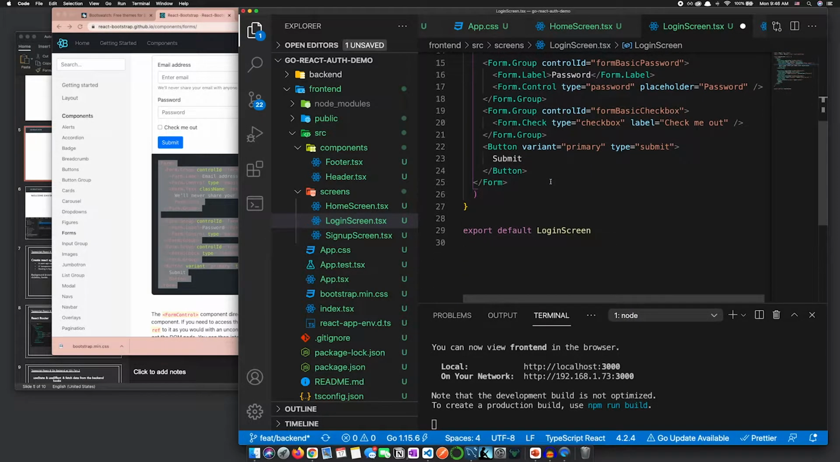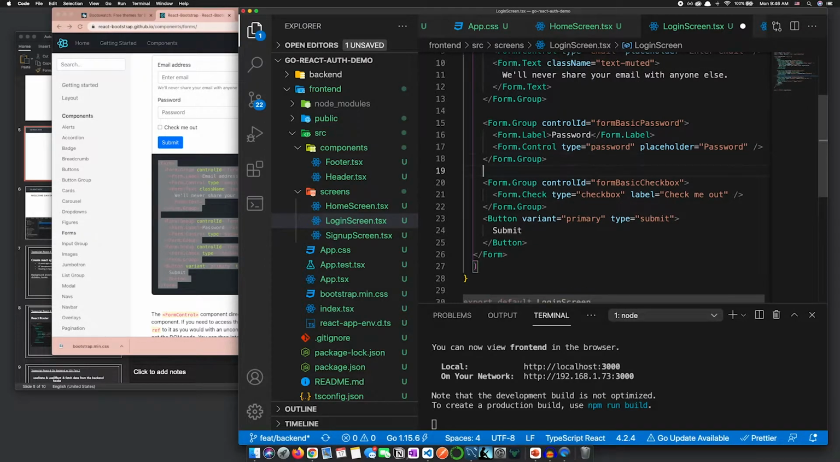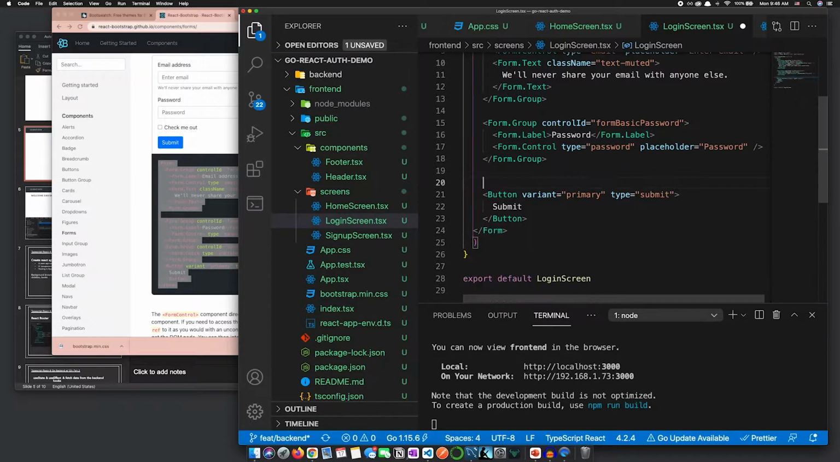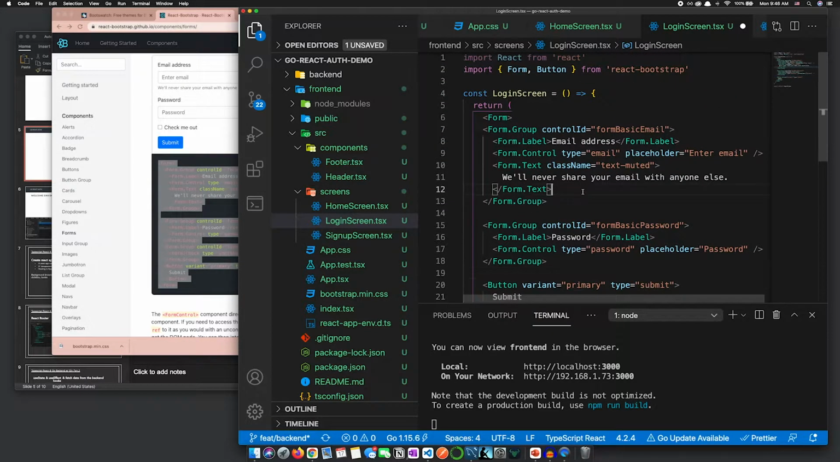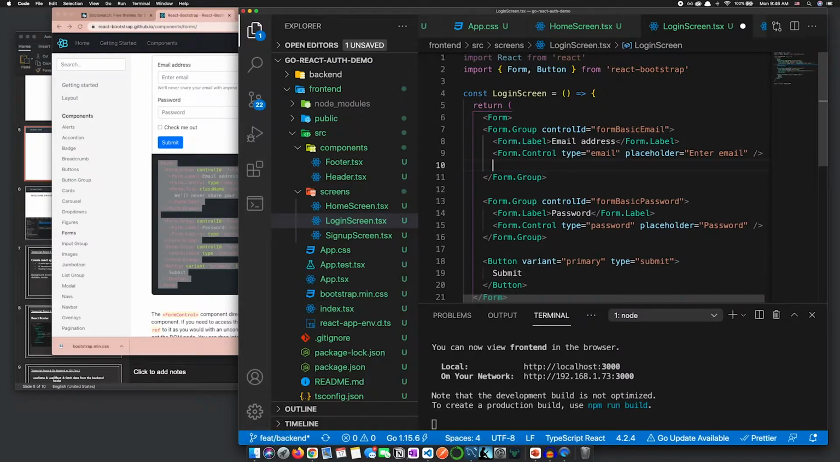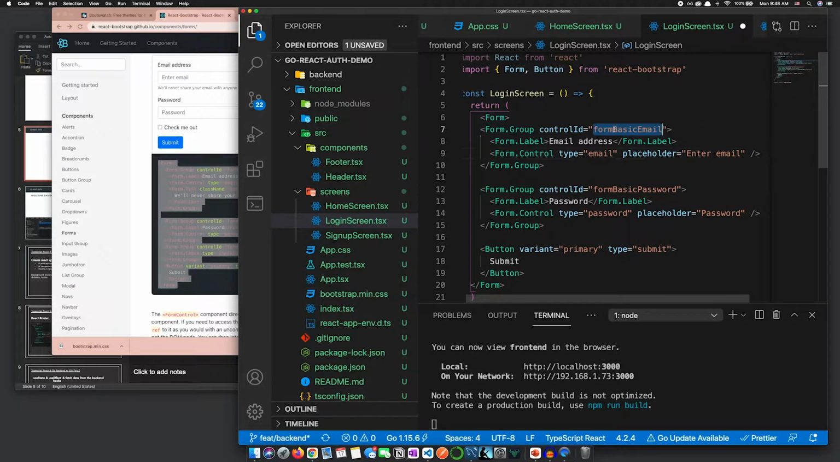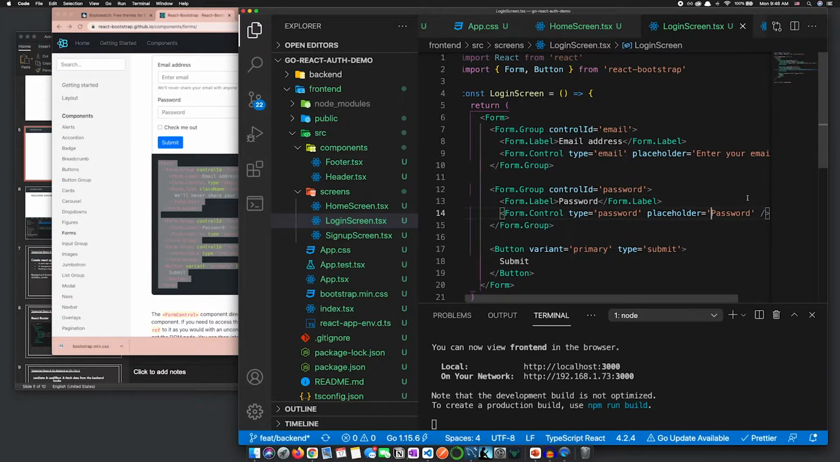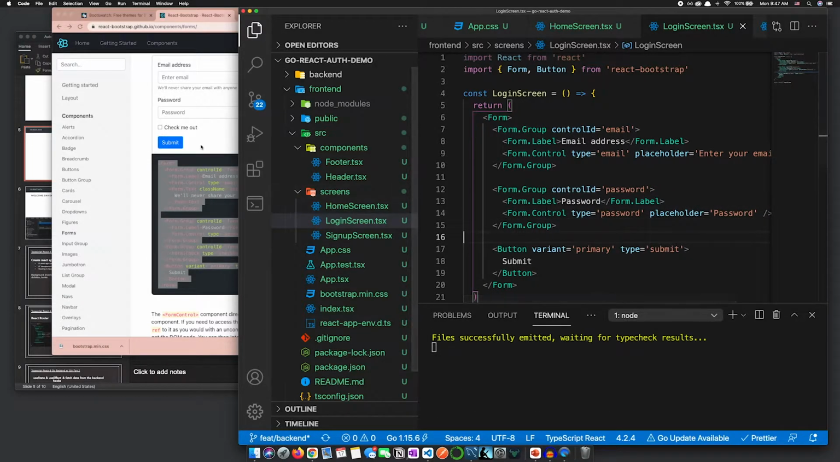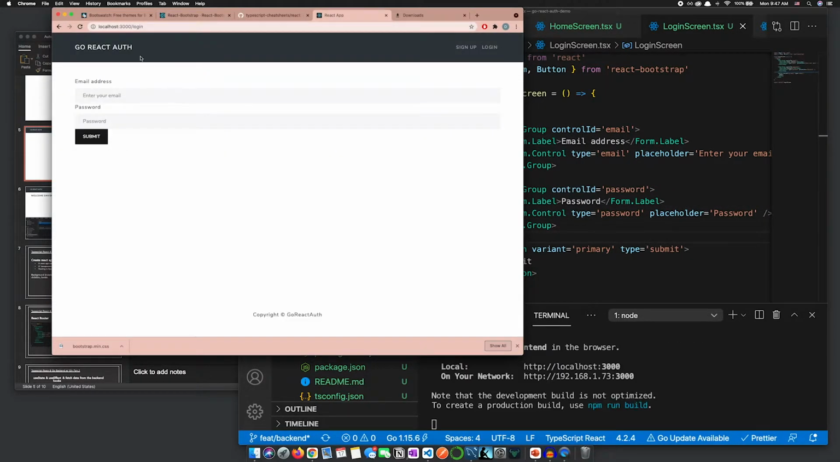So there are a few things that I want to get rid of. First one is this form.group. I'm going to get rid of this checkbox form.group. And also this form.text here. Get rid of that. And modify this a little bit. I'm going to change this control ID and say enter your email. Same for the password. And just leave that as password. So save that. Okay, so now we do have the form in place.